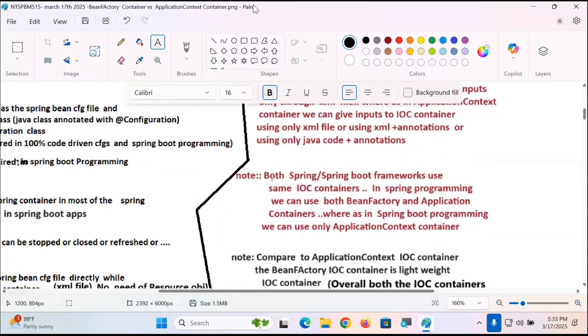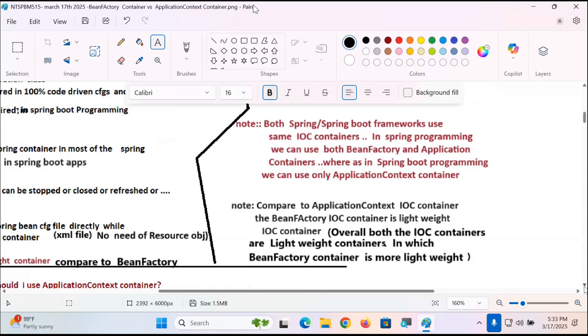Both Spring and Spring Boot frameworks use same IOC container. In Spring programming, we use both bean factory and application context container. Whereas in Spring Boot programming, we always prefer working with application context container, right?